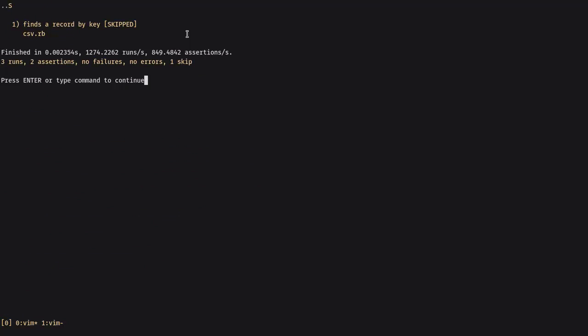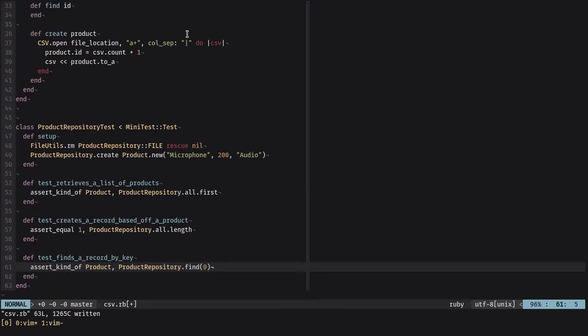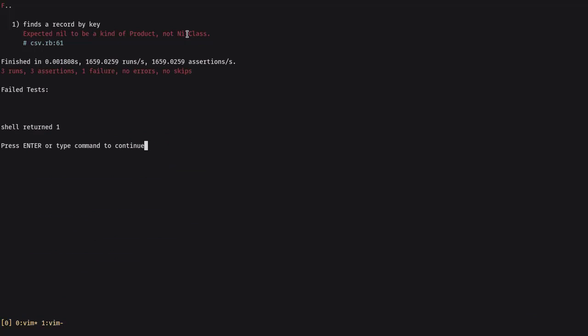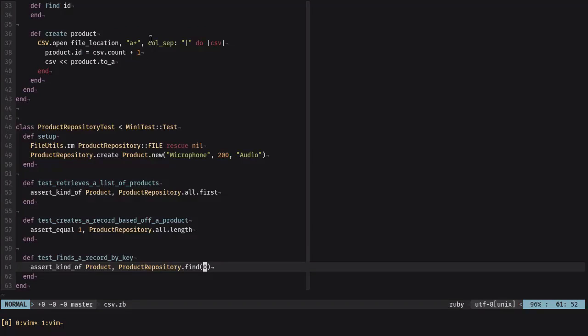There you go. The same thing goes with the final test that finds a record by the key. So in this particular case, we want to find it with the ID of 1. Remember, if I passed in 0 like this, it would return something different. As you can see, we expected nil to be a product. Basically, we still need to implement the find method. I'm going to leave the 0 parameter in line 61 because you will most likely realize that the ID is incorrect.